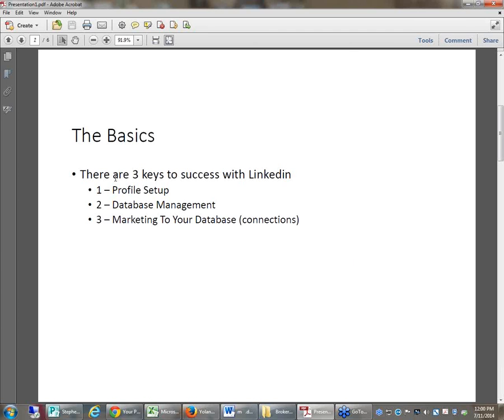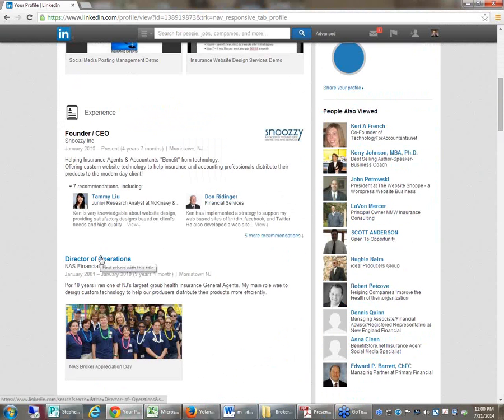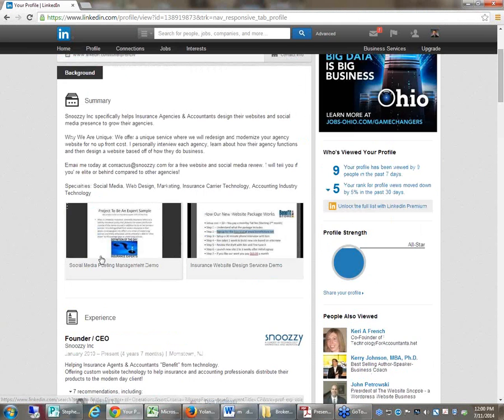Really with LinkedIn, there are 3 keys to being successful. We've talked about this in the past, but I want to reiterate its importance. The first one is the most important. You have to make sure that your profile is set up to convert people to become clients. Let's go with that type of mentality.